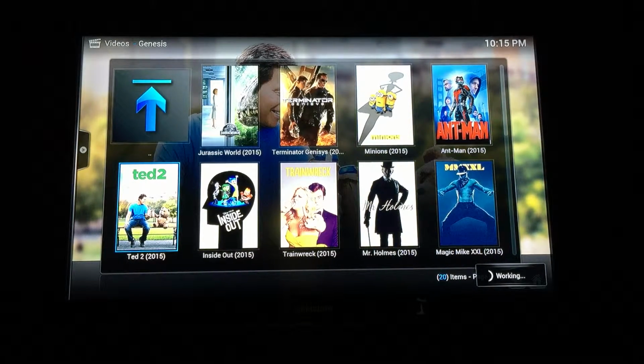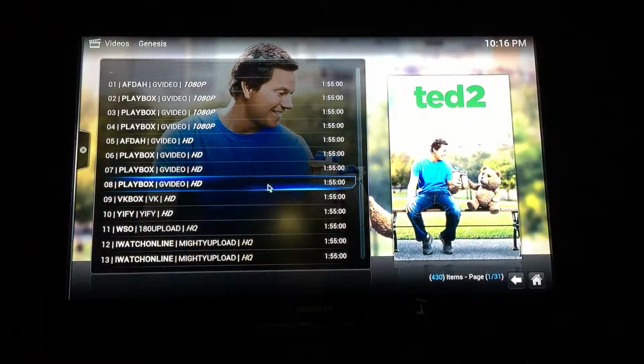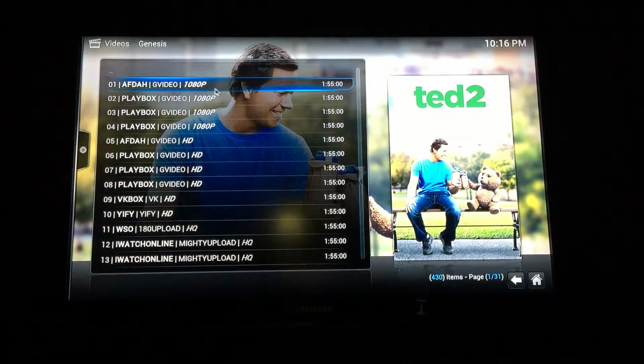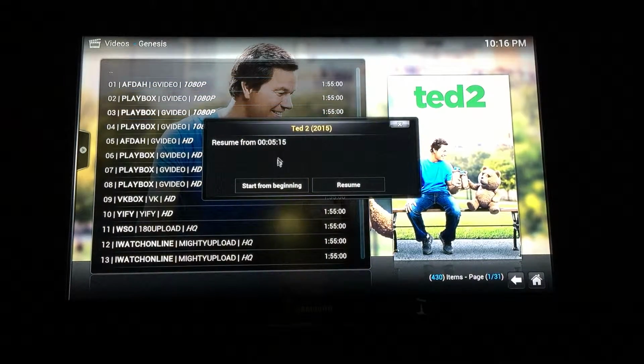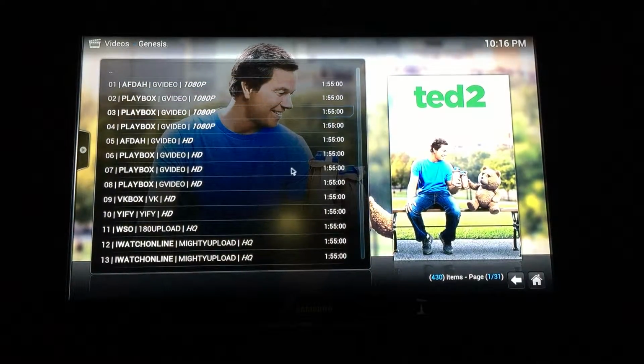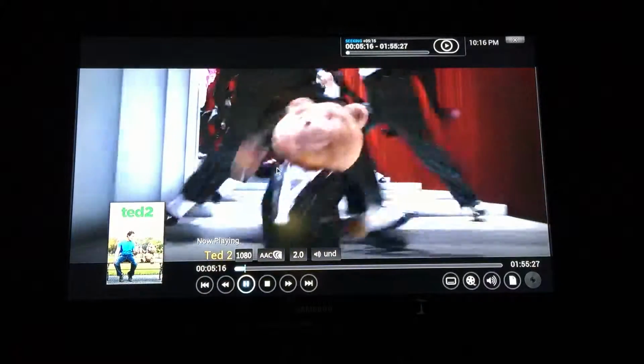A big factor when you're streaming, whether you're streaming on the internet like YouTube or Netflix or something like this, the biggest factor is always your internet speed. So if you have a really good internet connection like I do, and you have your Binge box hardwired like I do, you're probably not going to have any issues streaming even your 1080p movies. Let's see what this looks like.